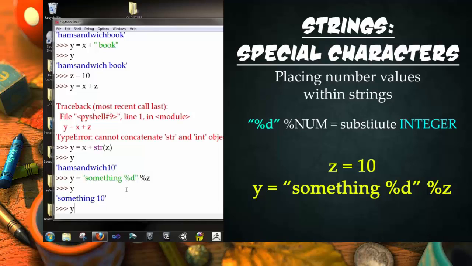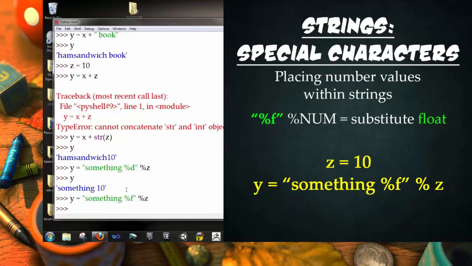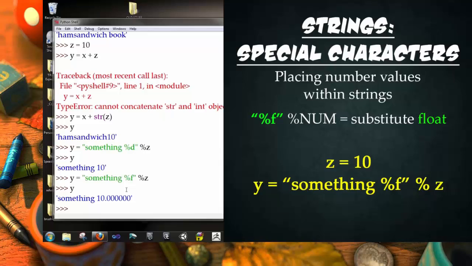So we're going to go ahead and type y equals "%something", %f, in quotations, % z. Enter. And now, y. And look at what happened. It converted that integer, z, into a float value in here, but it threw in a lot of extra zeros. So let's say we want to actually get rid of those zeros. There's a great command that you can do.